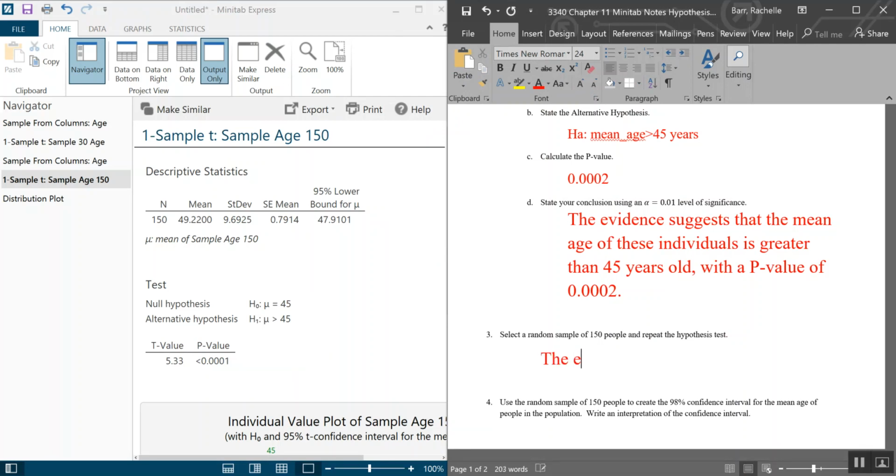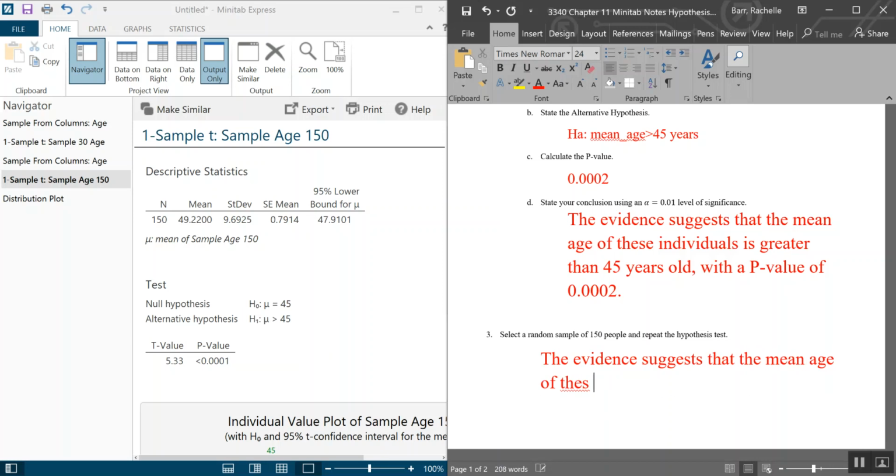So once again, the evidence suggests that the mean age of these individuals, I don't like that. You should be saying something more specific, like these penguins or these elephants or these sales managers, and not individuals, is greater than 45 years old.